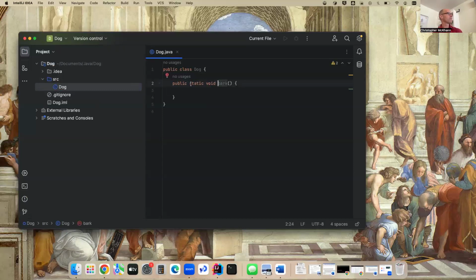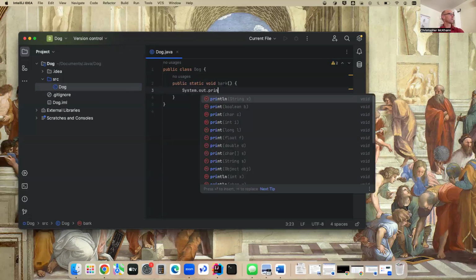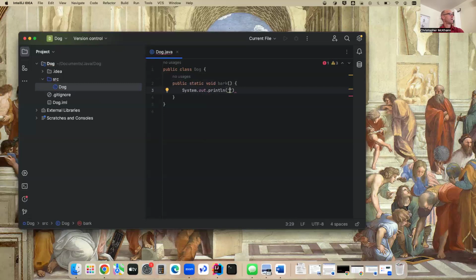I'm going to show you a really fun thing, but I'm not going to do it quite yet. I'm going to make you type everything out for the first week, and then I'll give you the shortcuts. Unless IntelliJ may now actually give you the shortcuts. But so now to get this thing to bark, what do I do? System dot out dot print line. Arf.